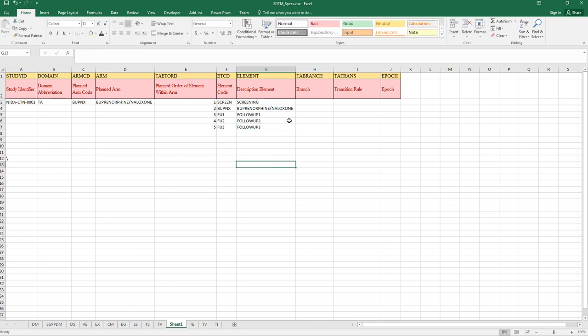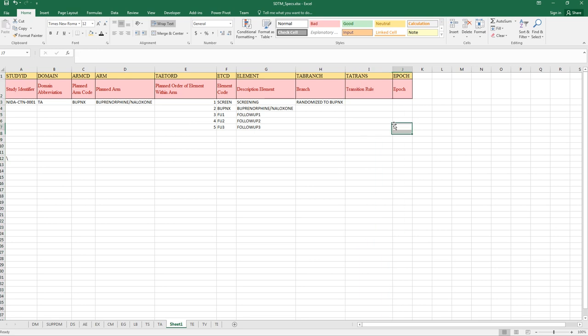Right? Now what is this branch? We have randomized to the treatment, that is the branch. Okay. TA branch. So randomized to. But if you write in caps, okay. Randomized to clonidine. Then what is the rule here? We don't have any rule. Right?